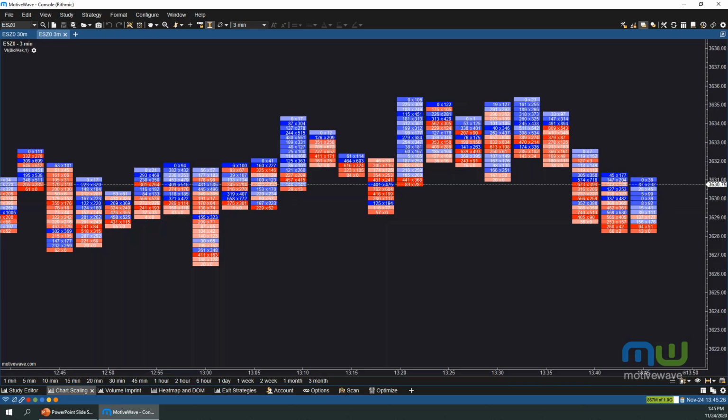Is there a way to have space from the right axis, from Aaron? Now, Aaron, can you just confirm, do you want space between the profile and the candles?